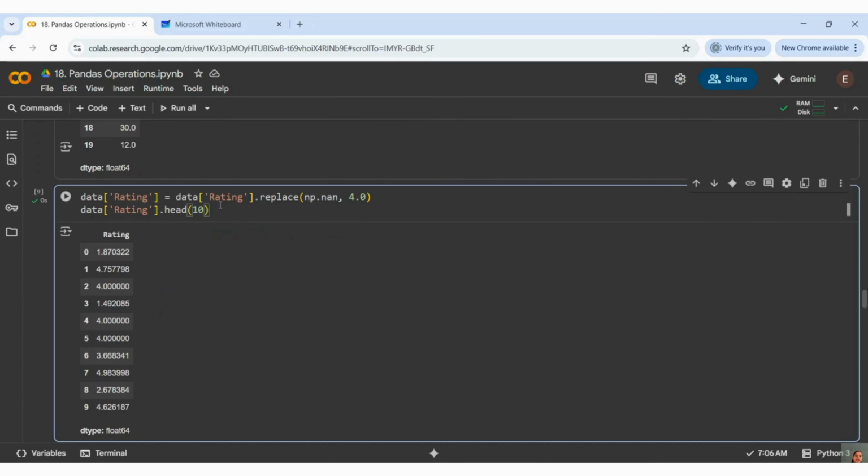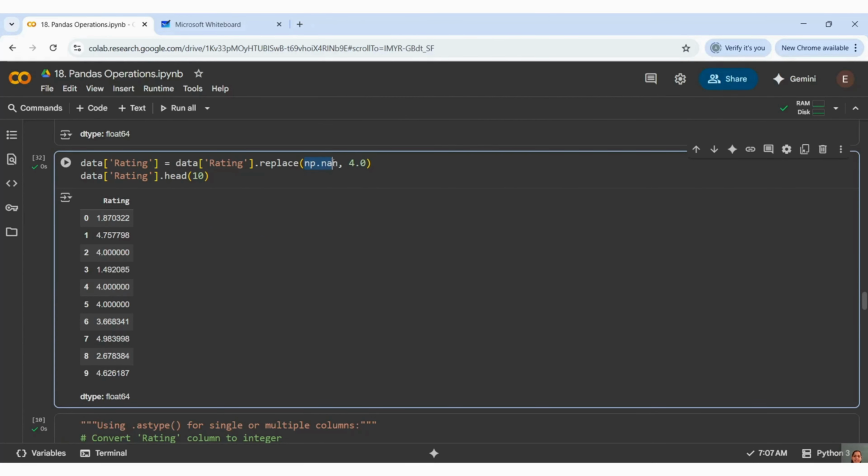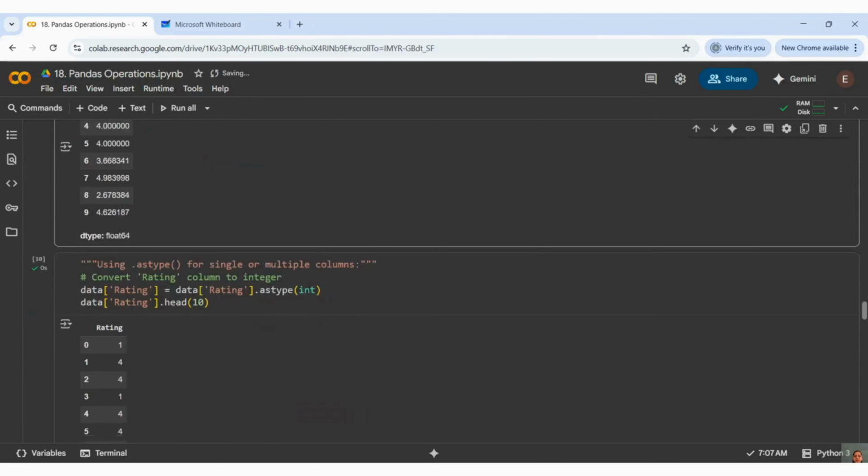Okay, now we will see how to handle rating. So again, same concept, guys. You can just pass np.nan, and I want to replace my NaN with 4. I have taken a random value, guys. It's not that I have taken the mean or something. I have taken a random value and I am filling up my data set with 4 wherever NaN is present.